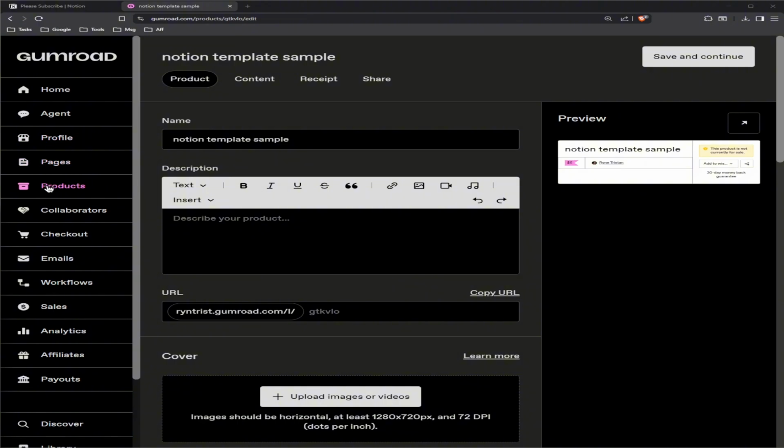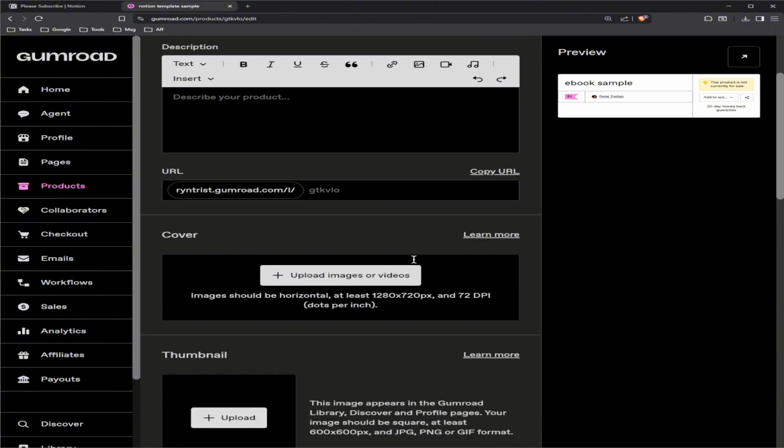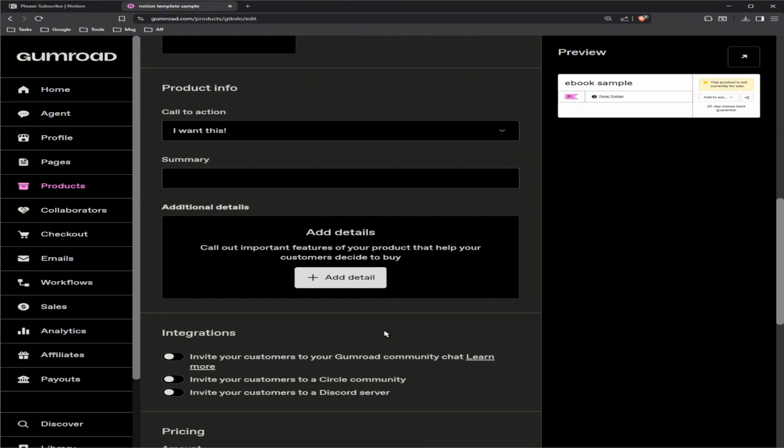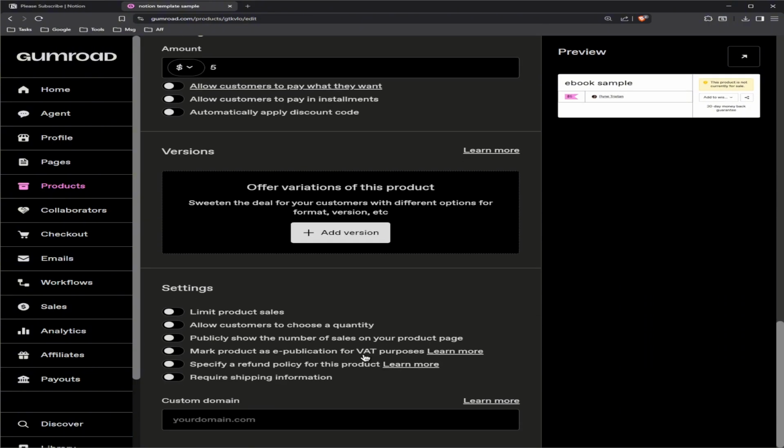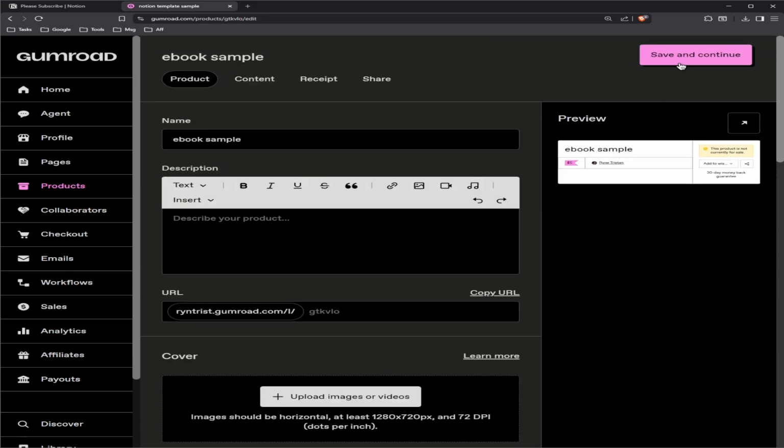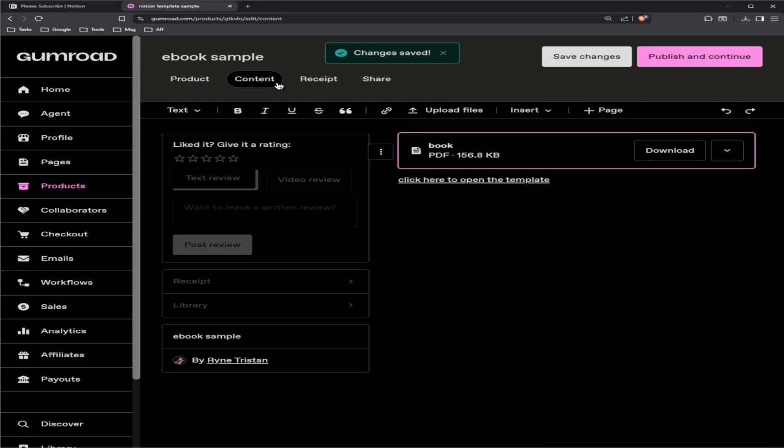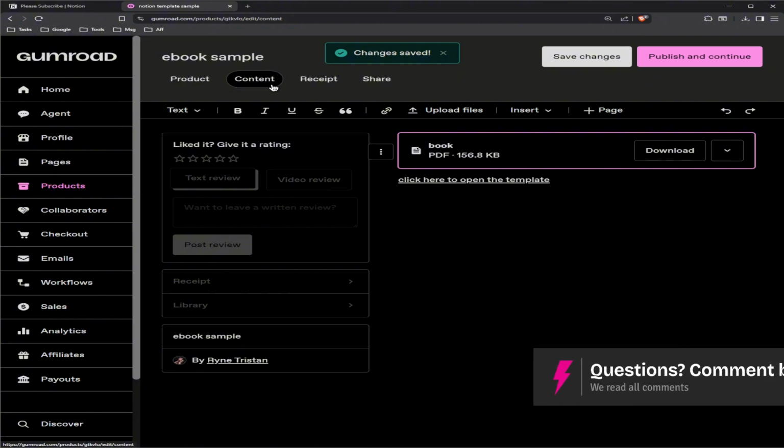All right. So let's say you've made a product. You're now under this product section, and maybe you have it named ebook. And then you've written down the description, uploaded a cover, uploaded a thumbnail, set this up however you need it. All right. You clicked on save and continue. And then you'll land on the content section.